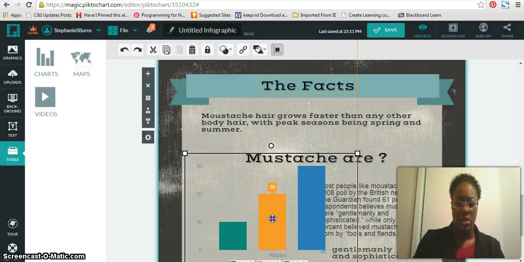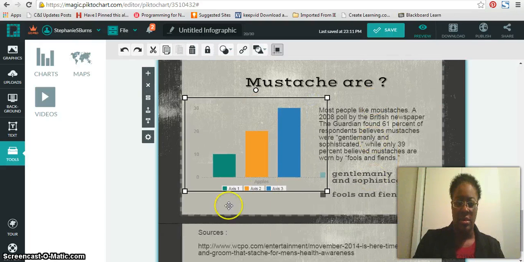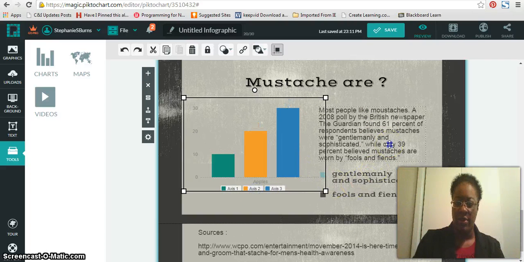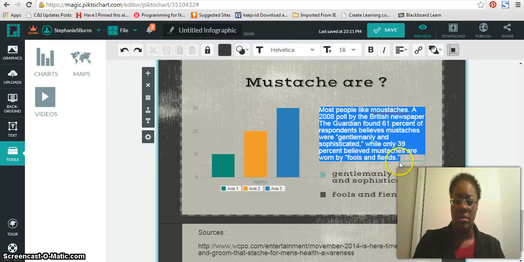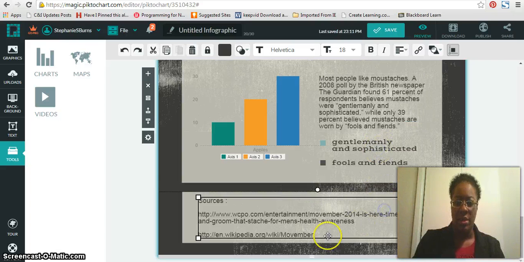So now this chart is very easy to move around, resize. So if you had your information, you could put the information into your graphic. This would be very good if you've done some sort of survey and you want to show the results on an infographic. At the bottom, it's also always a good idea if you've gotten things from the internet to cite your sources.